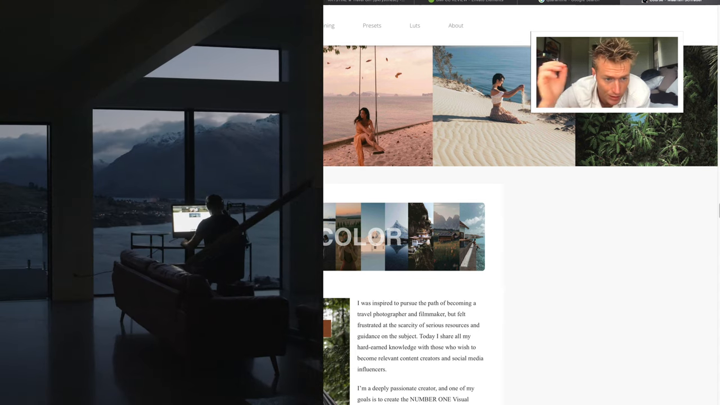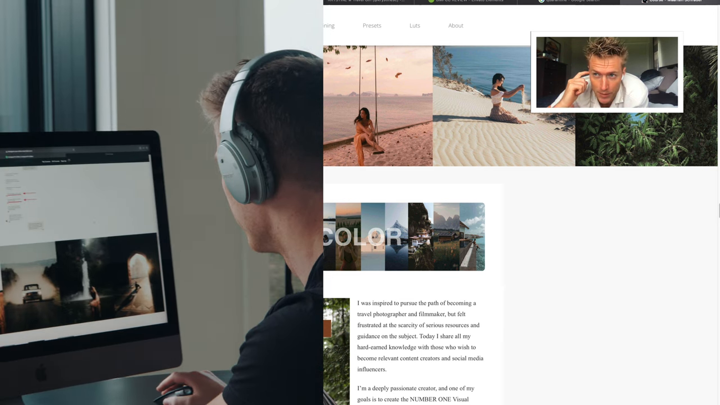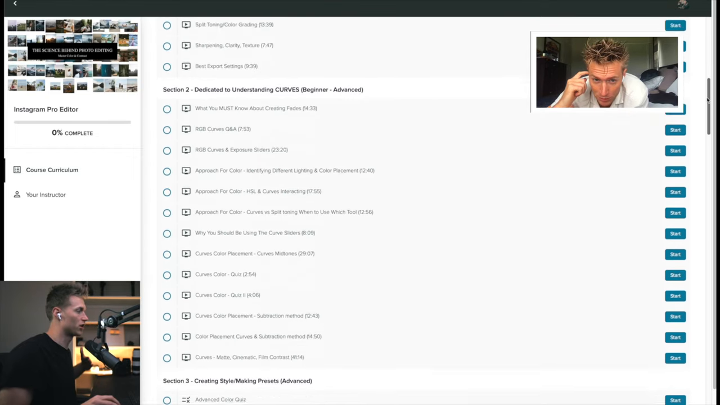And now I can just recreate just about anyone's edit. I have done over 200 Lightroom tutorials. I just want to compress everything for you guys. That's the idea of the guest editor section.